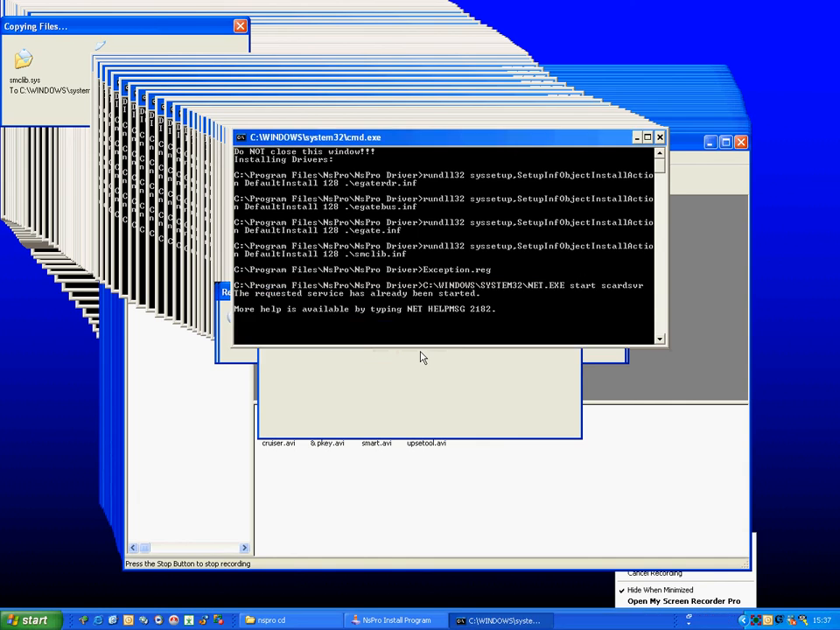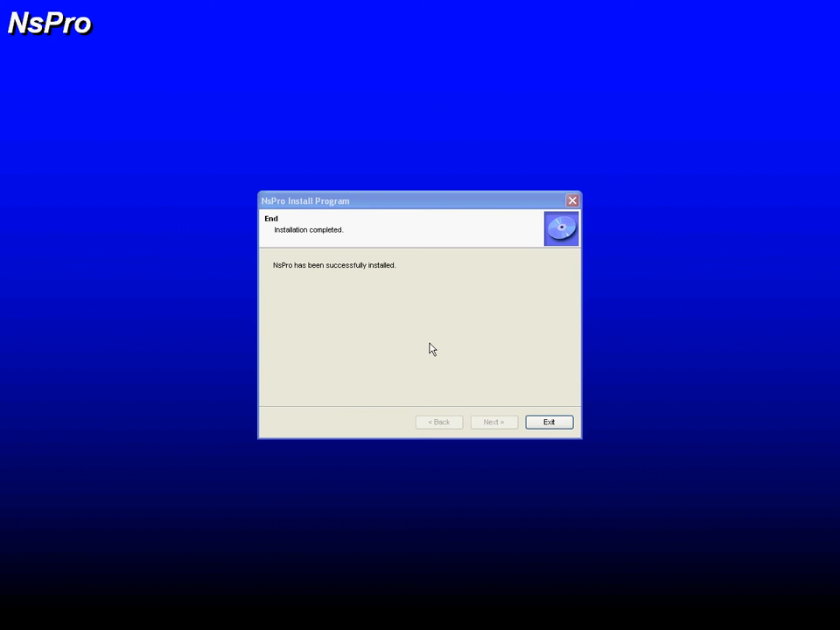To enter some information to register, click yes. Right, information has been entered. Okay, right, that's it, successfully installed. Click exit now, close the window.